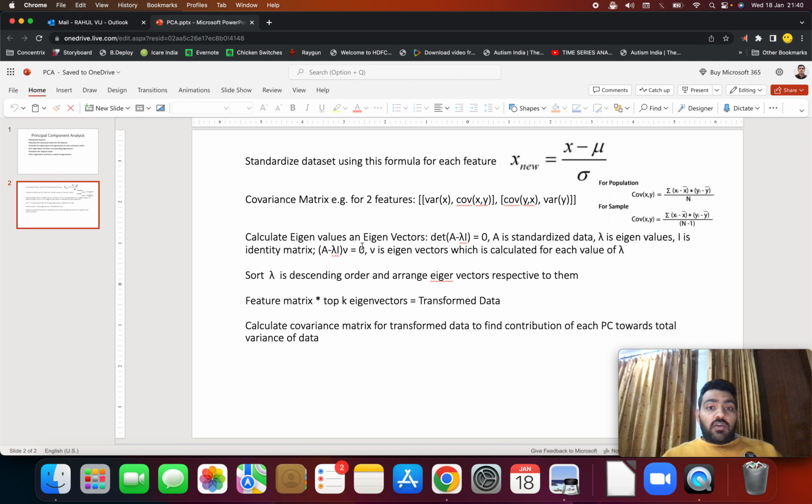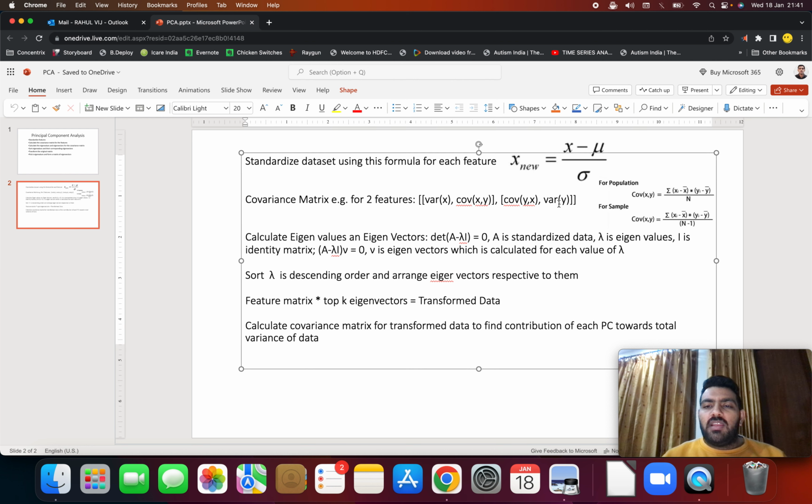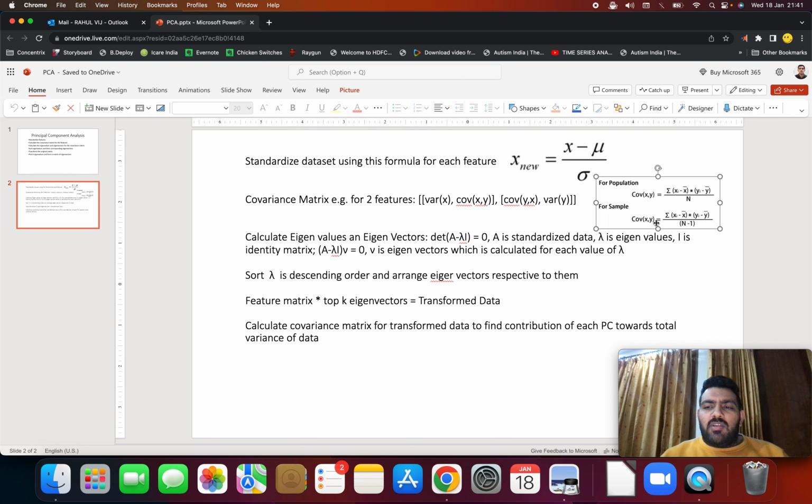Now we calculate the covariance matrix. For two features, the covariance matrix looks like this. The first element is variance of x, then covariance of x and y, covariance of y and x, and variance of y. For population and sample, these are the formulas. Generally we'll be using the sample formula.